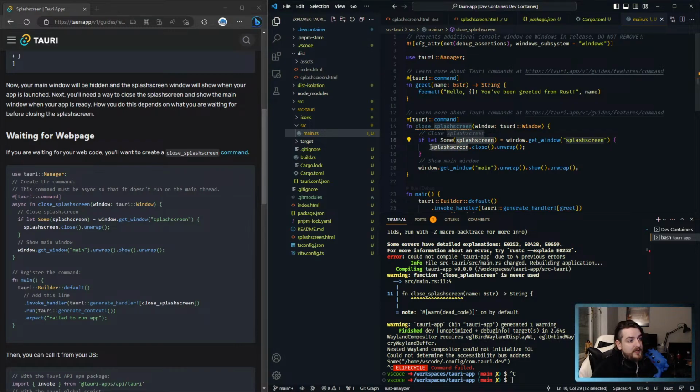So when this command has run, splash screen will be set to get window splash screen, and then in this if statement, this is a little bit of weird Rust syntax, but it's essentially saying if we get a window back from this, which is Some and not None, then set that variable to splash screen so that it's available in this context.